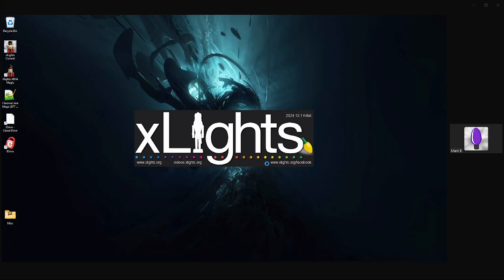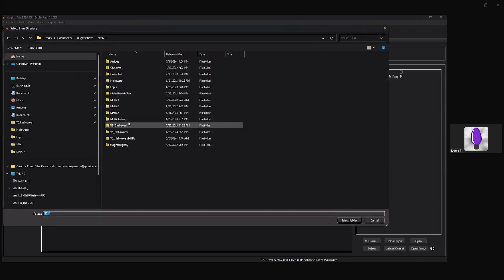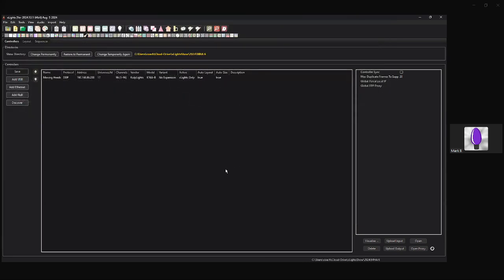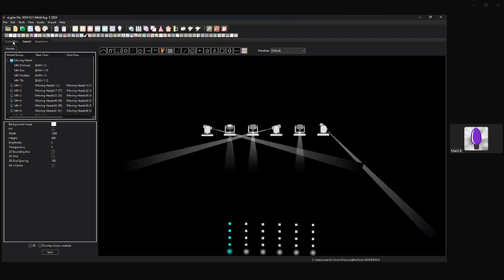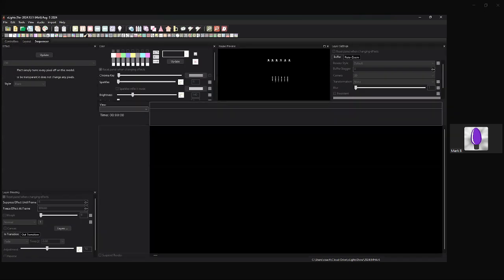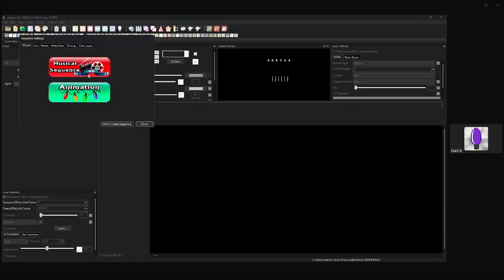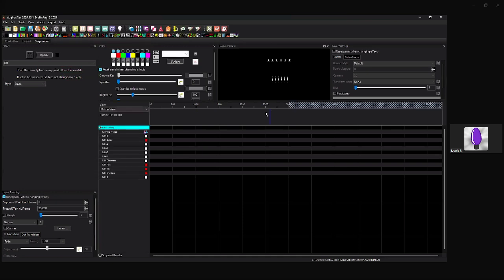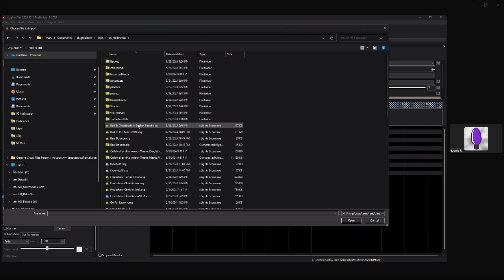And let's see if it works. So we'll do change temporarily. All right, so we'll go import effects. Come back to that sequence.